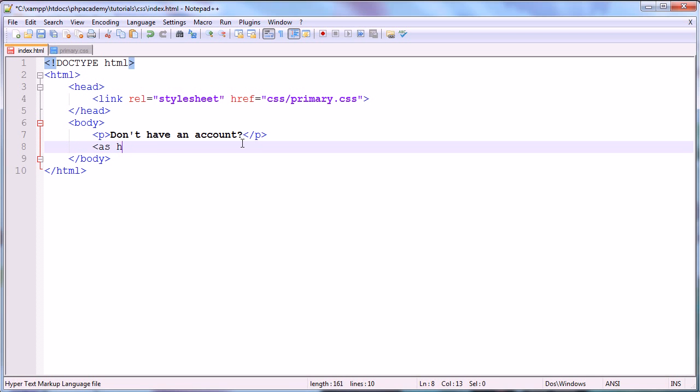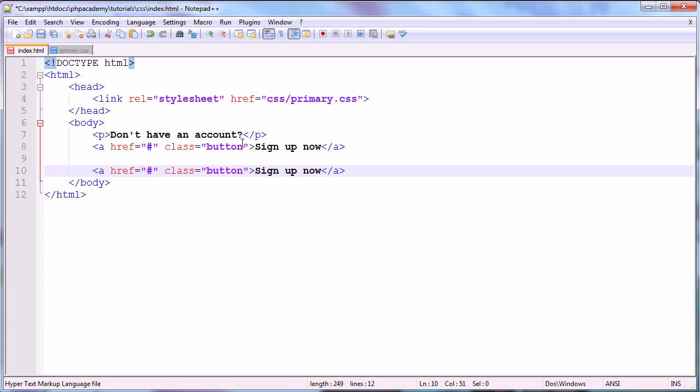Now let's go ahead and create the anchor tag. So just as you'd normally create a link, so just pop a hash in there because we don't need that. I'm going to add the text "Sign up now", as you saw previously. Now the only thing we need to do is give this a class, so I'm going to give this a class of button.